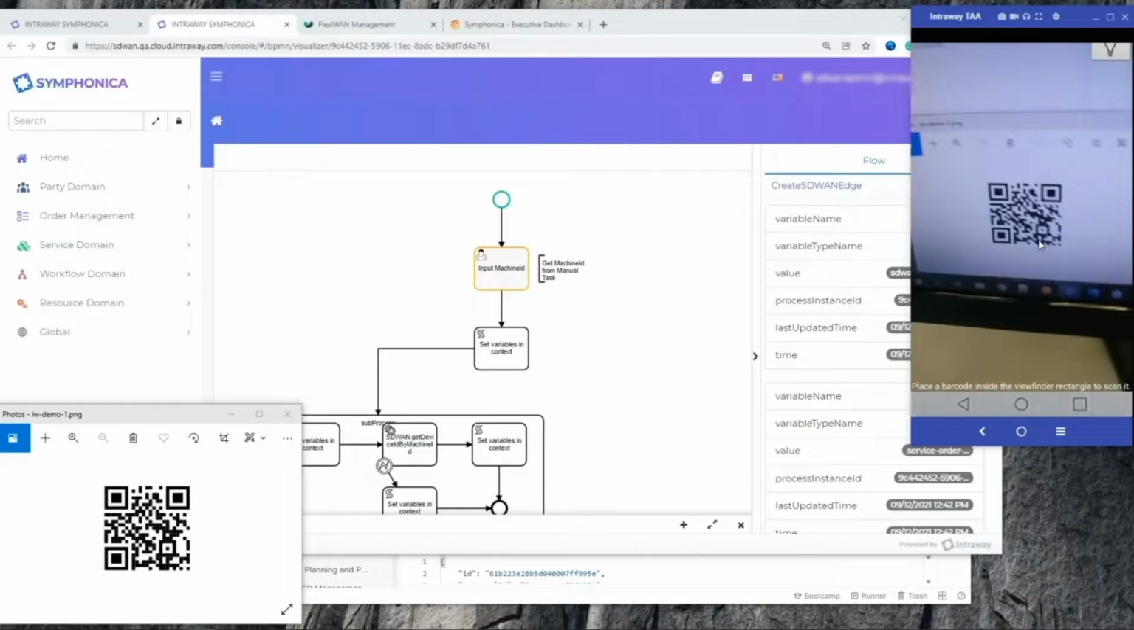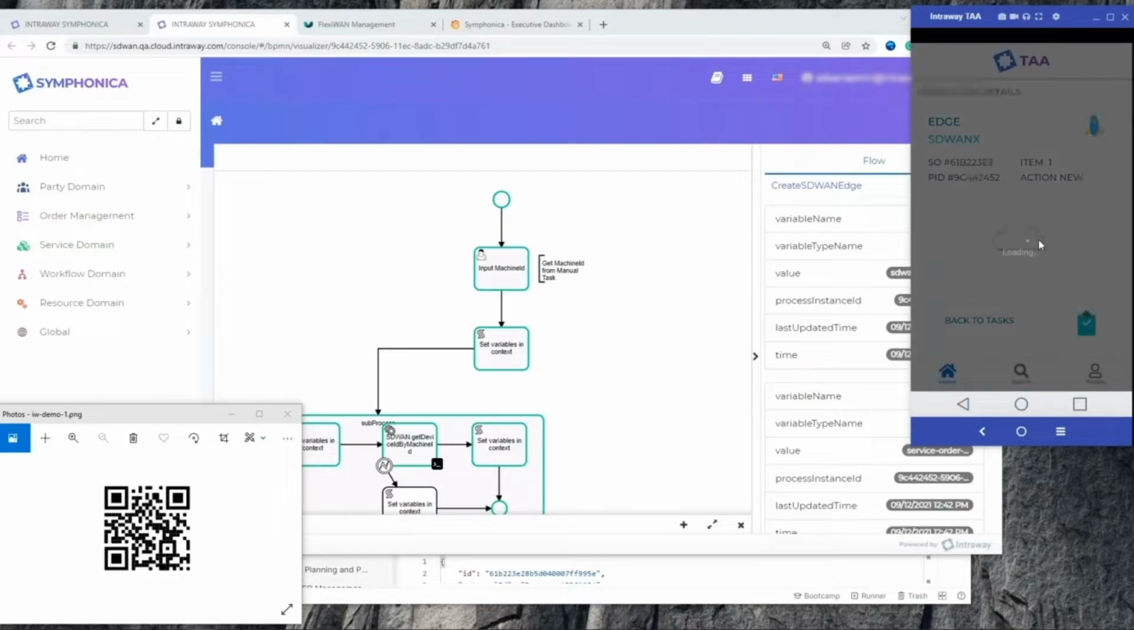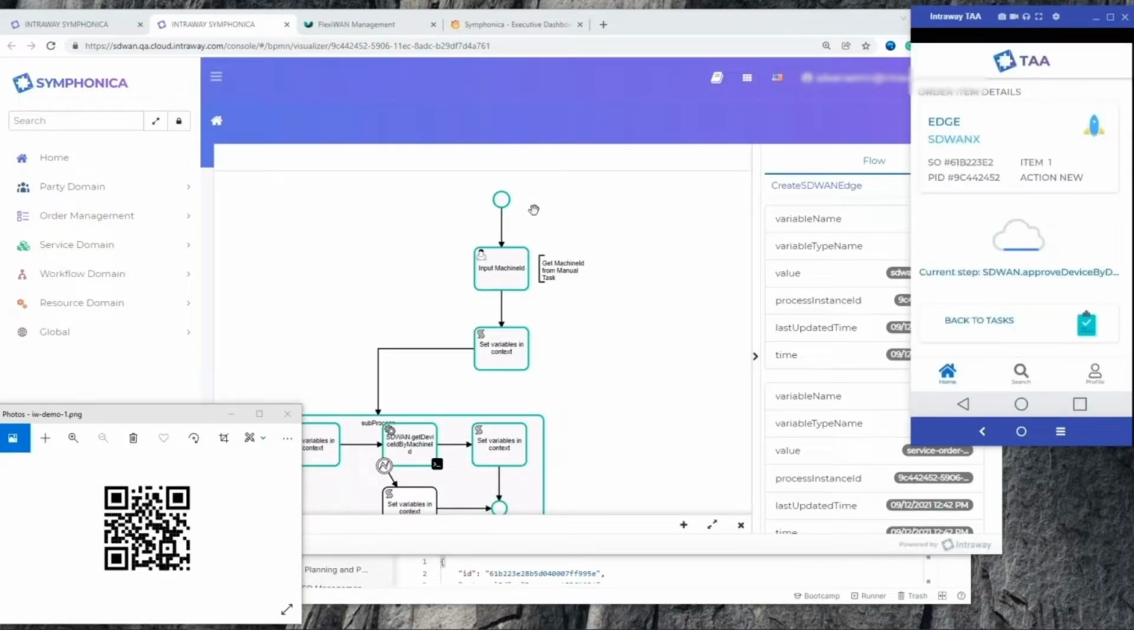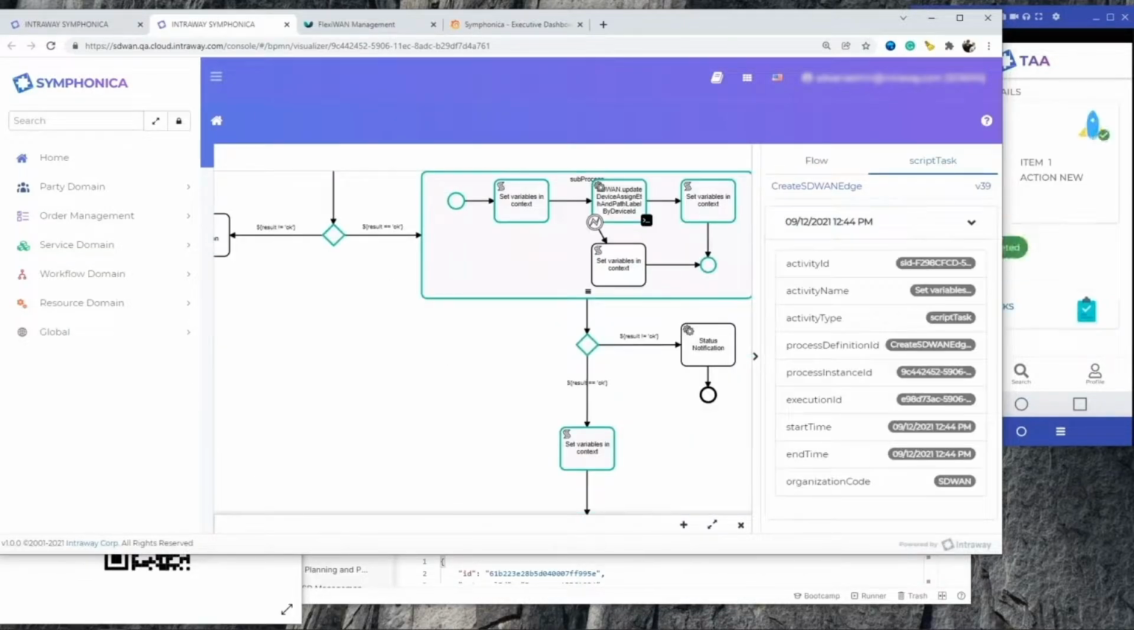If we watch the flow, we can see the execution running the necessary steps to configure the edge in Site A. At the end of the flow, if we return to the execution status of the service order, we can see that item 1 of the service order is complete, and item 2 is being executed.